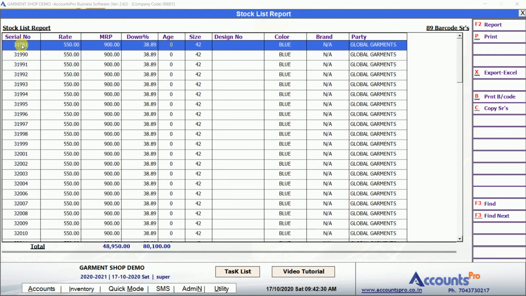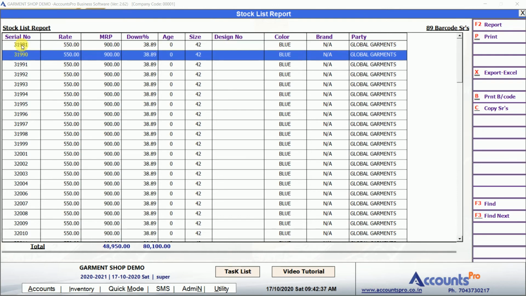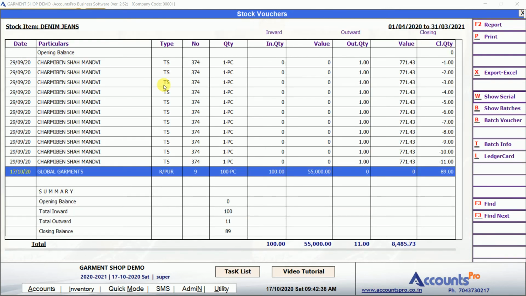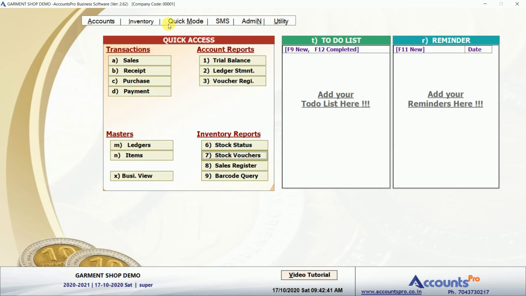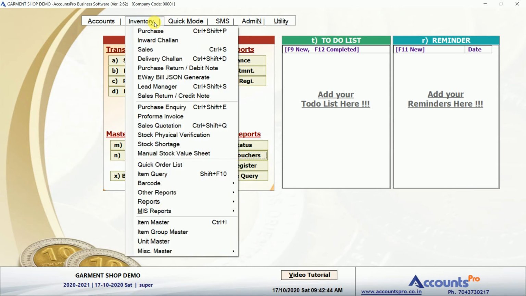Age, how many days have passed since my purchase, size, design number, color and brand, and the party from whom I have purchased the goods. So this is a very useful function. And one more important report, it's your profitability.